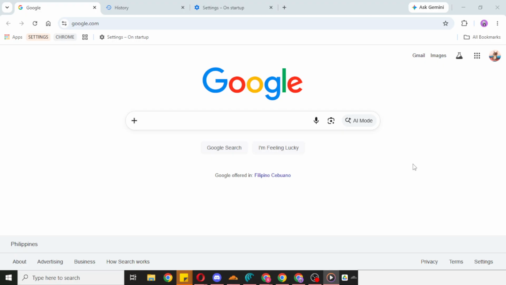Once enabled, Chrome will clearly show you when a download is finished, so you don't have to go searching through folders or wonder whether the file is ready yet. This can be especially helpful if you download documents, images, or other files regularly and want a smoother workflow.